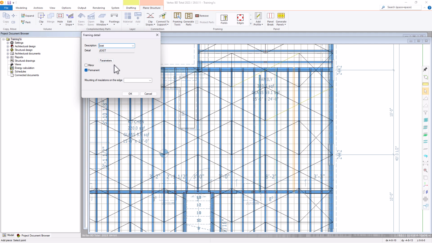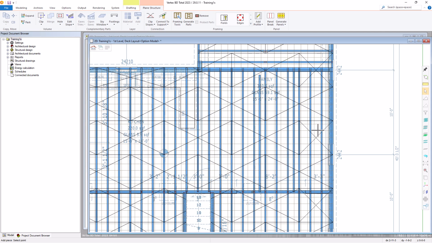There are no parameters available for this detail. If we want to mirror this joist, we can check the mirror box. Leave it checked to have it permanent or part of the framing, and select OK. And it adds a joist to our framing.